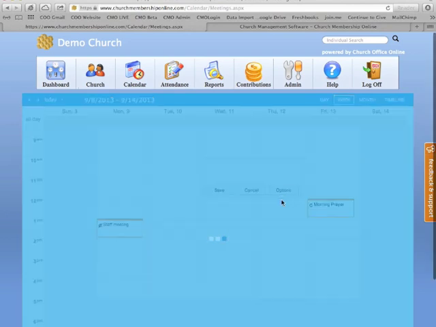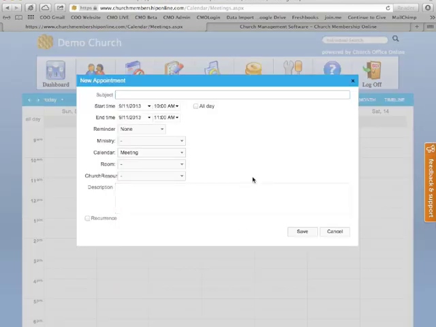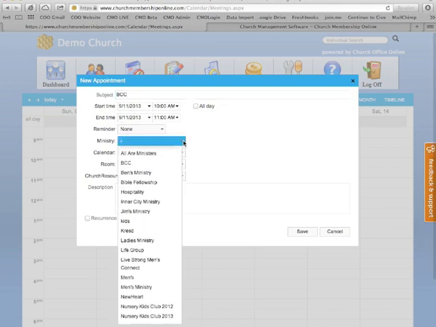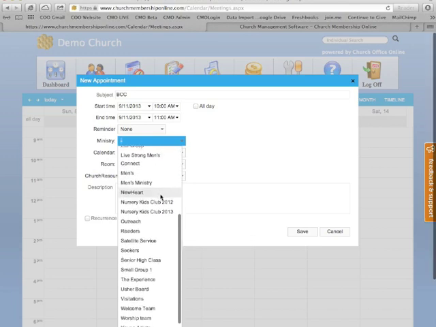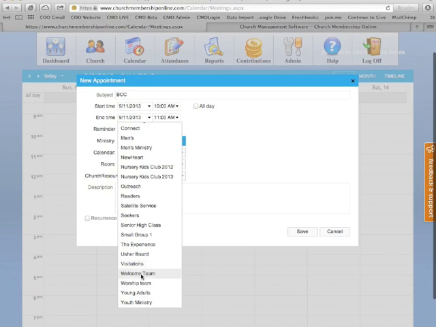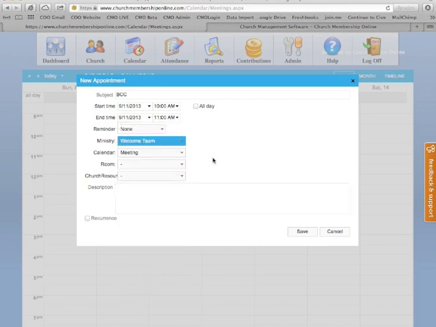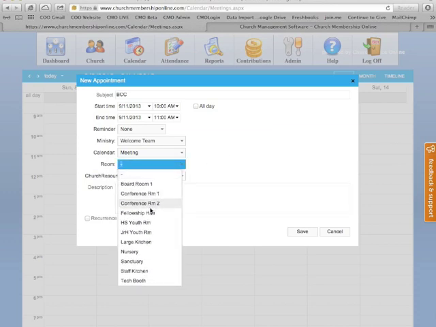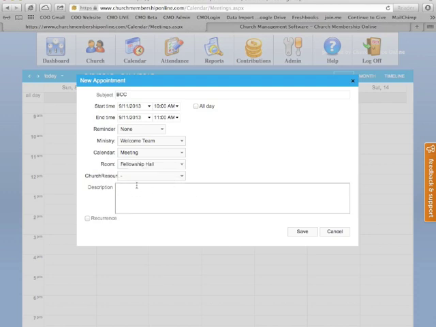But we encourage you to click options here and to take advantage of the fuller types of selections that are available to you. Again, enter the name, the start and end time. No reminders necessary here. We can go down, and we can select from the ministries that we created. We can select the women's ministry or small group ministry. I haven't selected women's ministry yet, so we'll just put a welcome team on it. And then you can select a room that they'll be meeting in, say fellowship hall, and any room resources.